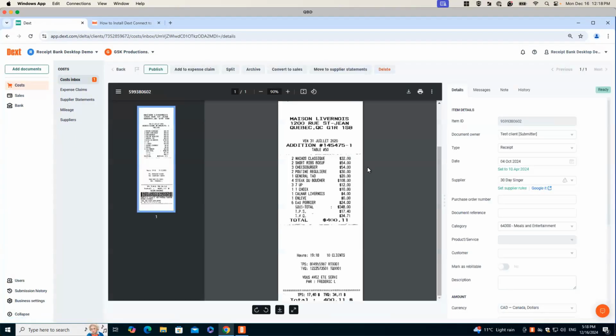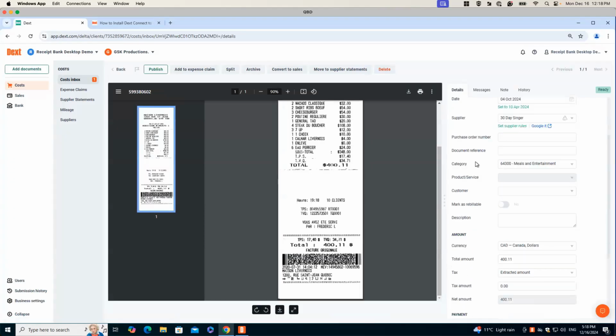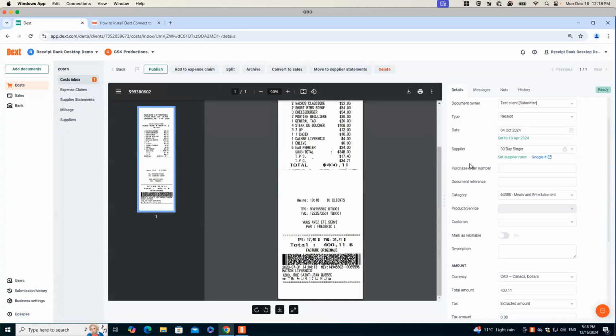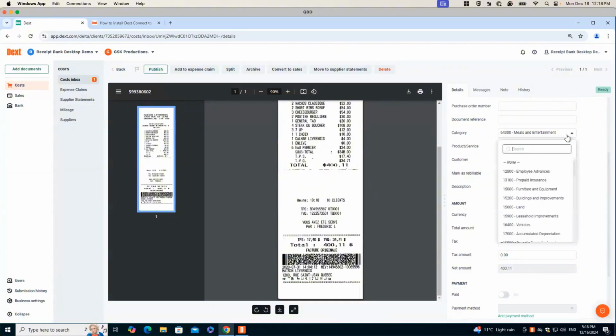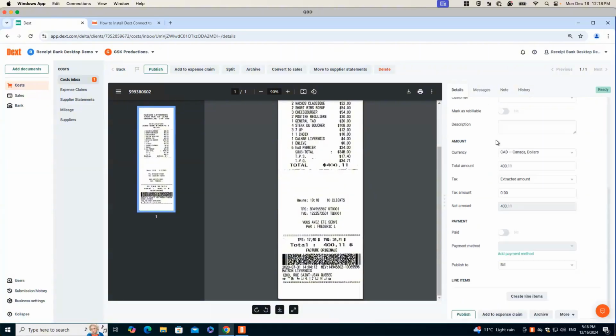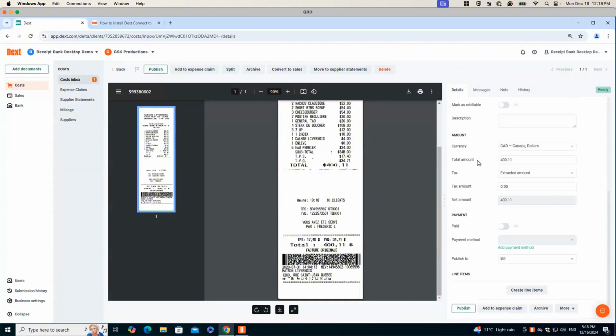I'm going to open this receipt I have in here. Now I'm going to review the data Dext has extracted. You can select the category, which is coming from QuickBooks Desktop, or any other fields that are required. Check the values, check the taxes, and you can select if you want to create a bill or if you want to even post it as a credit card charge, check, or debit card into QuickBooks Desktop. Once you hit publish, it will push the transaction into QuickBooks Desktop.